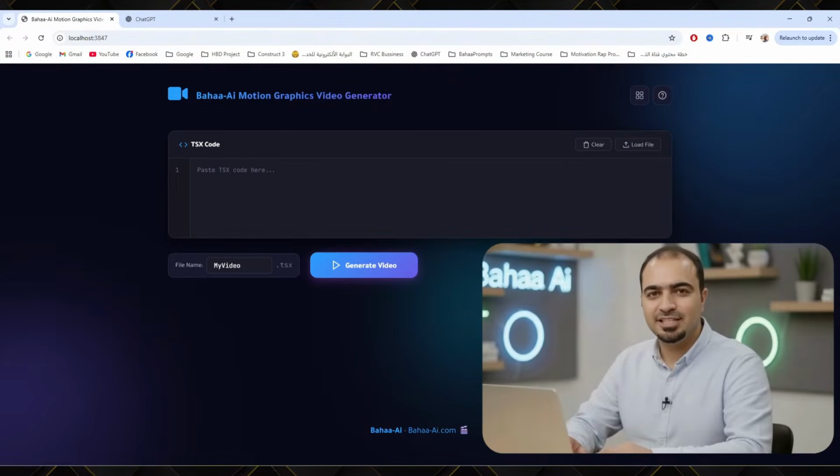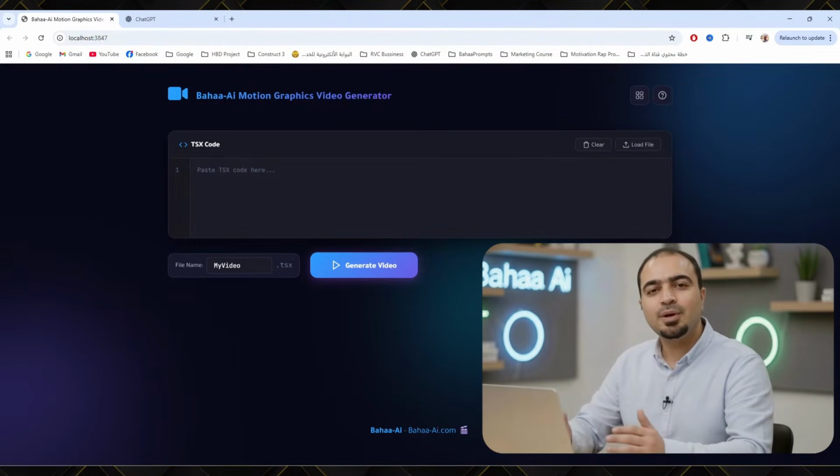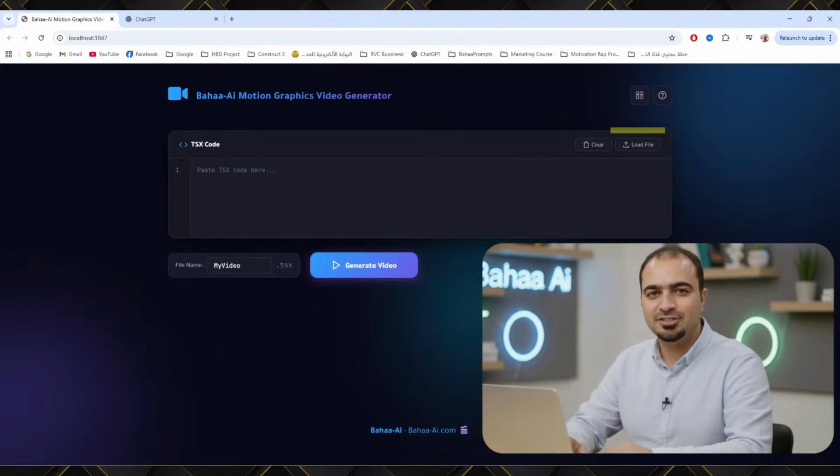To generate videos in this tool, you will need something called TSX code. This tool will convert TSX codes to videos. I will show you how to convert your ideas to TSX codes and convert them to videos. But first, in the tool you have 2 options to insert your code. First, you can paste your code here, or upload a TSX file using this button. I will cover the 2 ways so you can enjoy all the features of the tool.